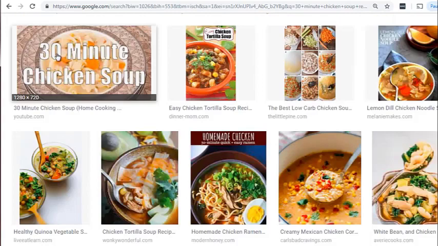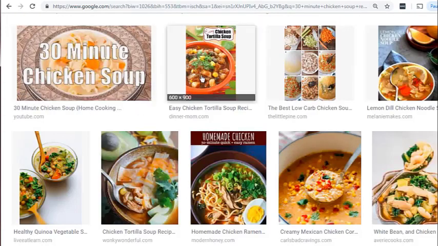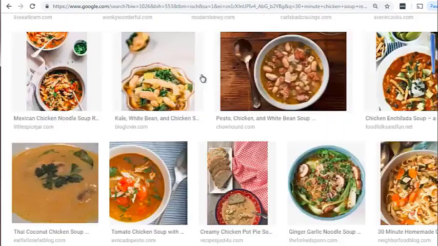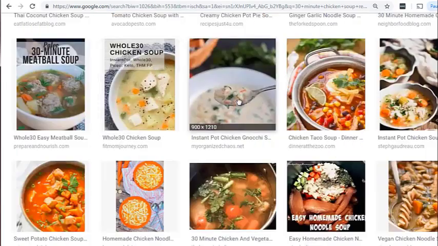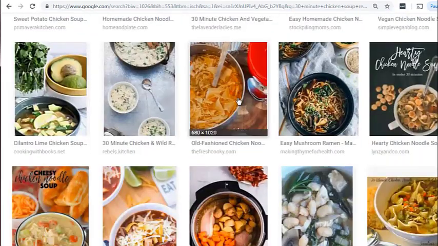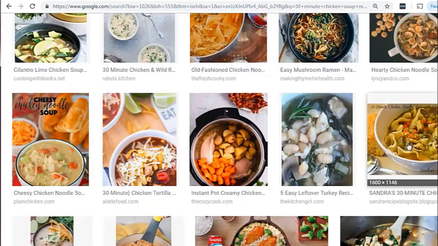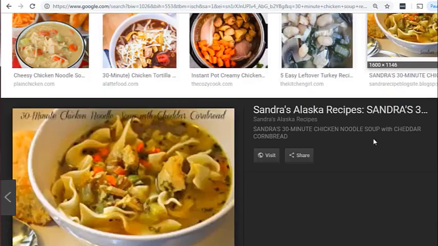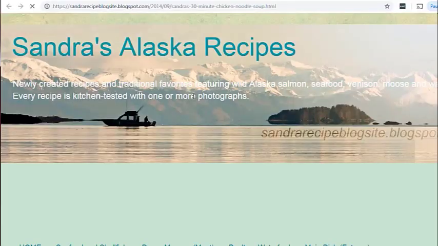Now this one here says 30-minute chicken soup. That's a YouTube video, so we're going to keep going down. Tomato chicken soup. This one here, let's just click this. Now you can see the images are really big, right? Remember, Google likes a certain type of image. So if we click this, we click visit, and we find the image, let's just see what happens here.